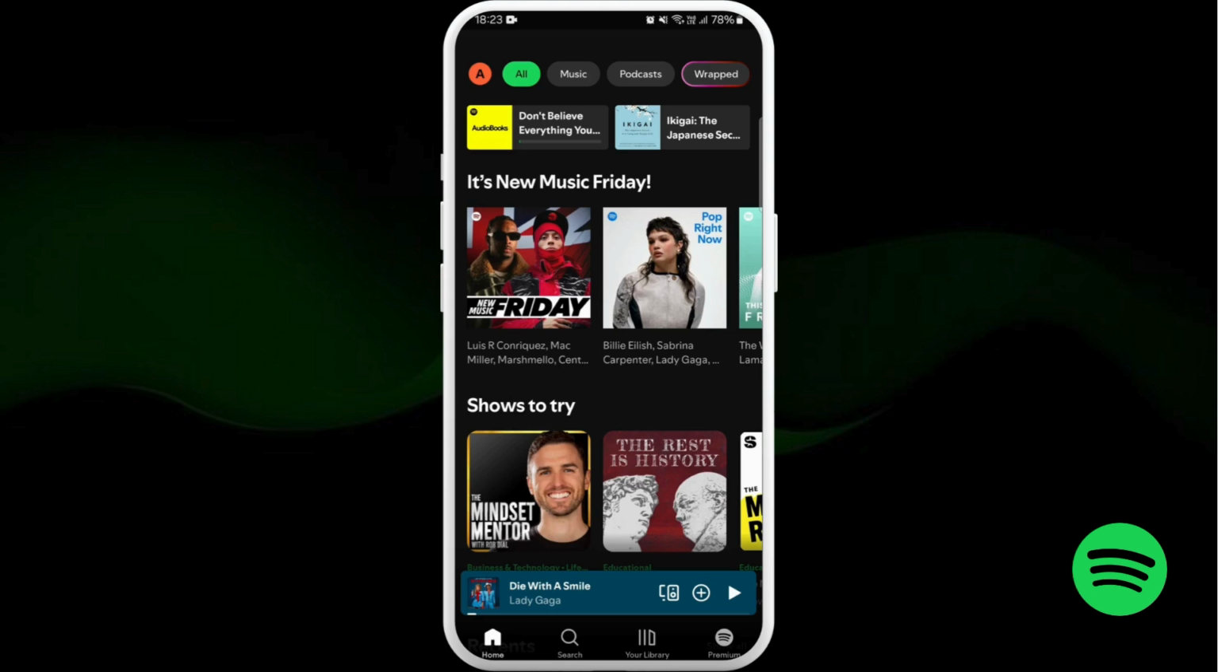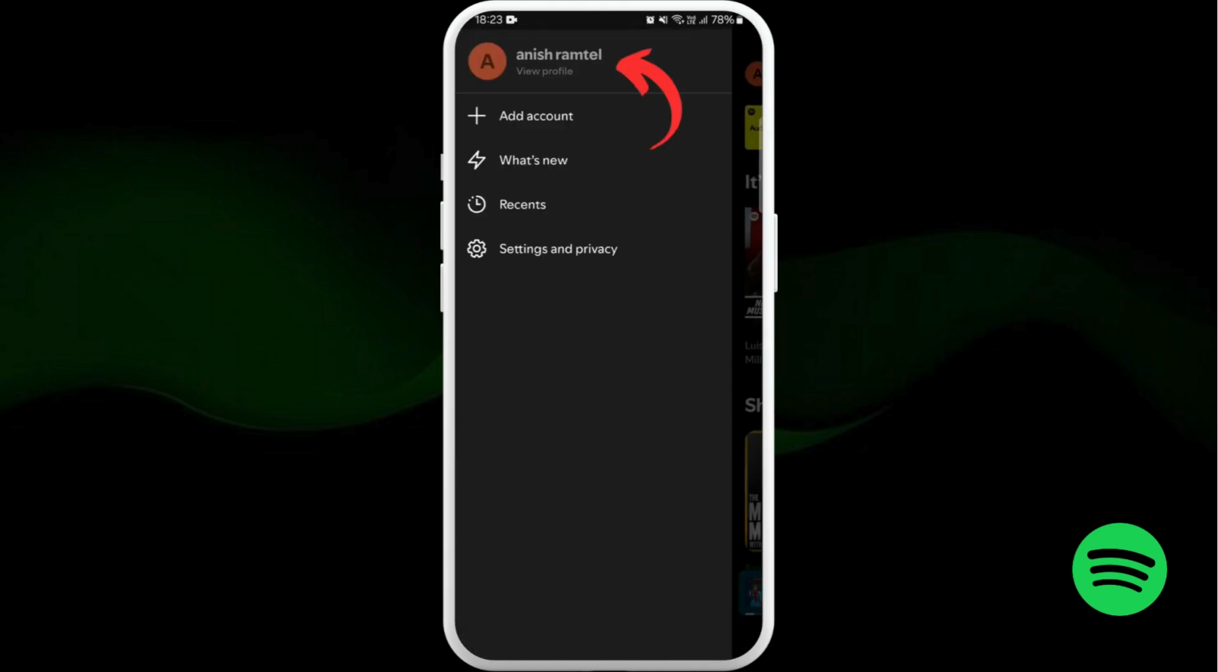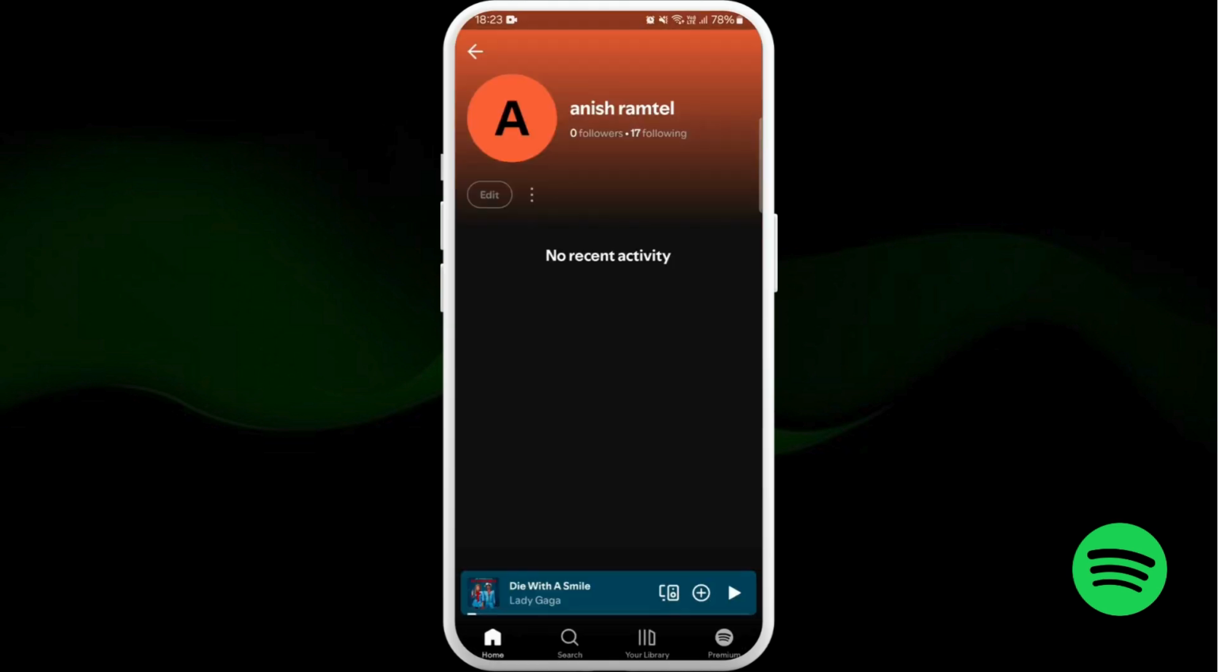Now, in order to change your Spotify username, you need to go to your profile settings. Here you can see the profile icon at the top left corner of your screen. Tap on it. Now at the top, you can see the view profile option. Tap on it. Now in this screen, you can see the edit option.